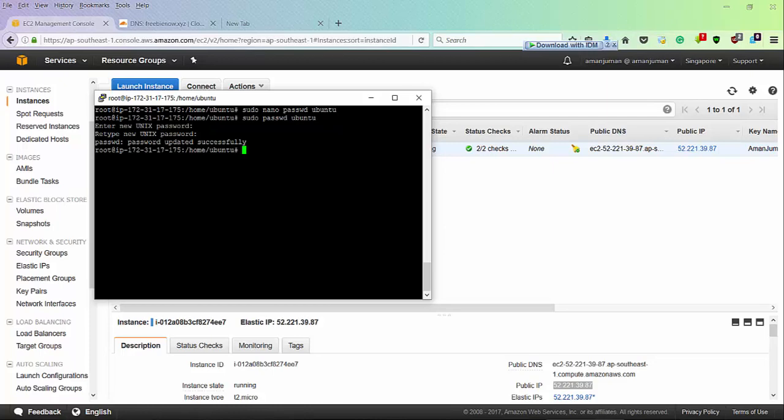Now we're going to set the same password for the root user, because ubuntu should be a root user. So let's create a password same as the previous command, but we already have sudo access, passwd root, same password. Okay, we have created the password for each user.